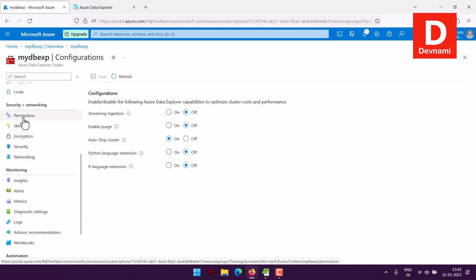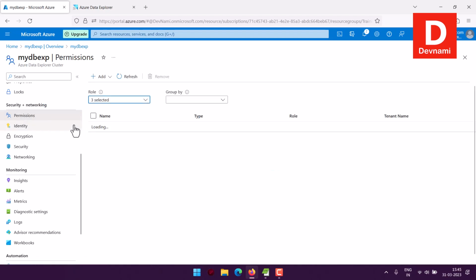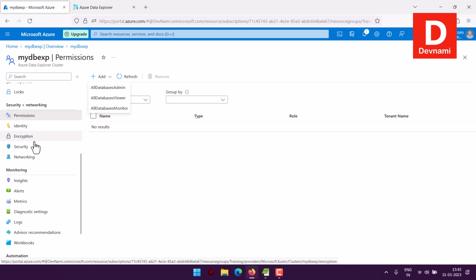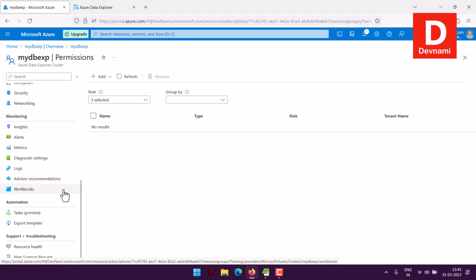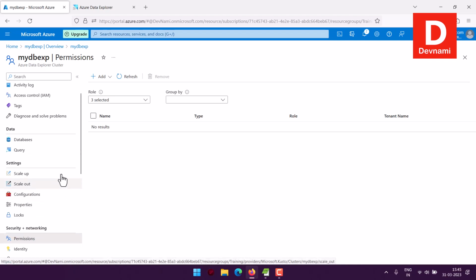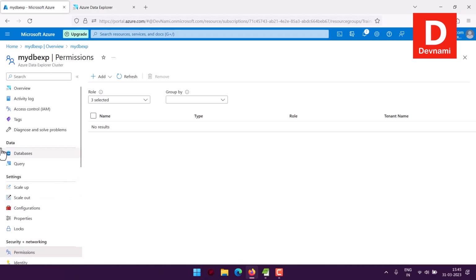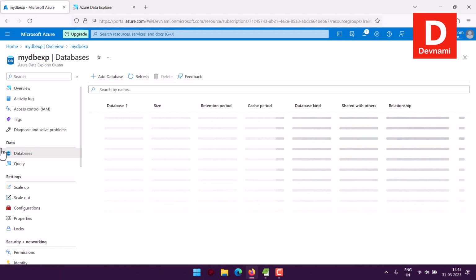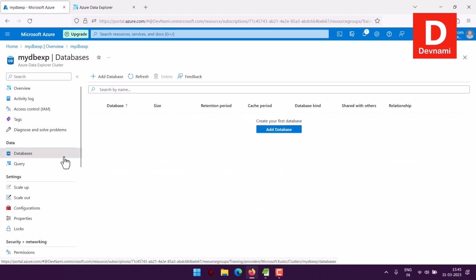Right, and then here you see security and networking option where I can change the permissions and add things specific for database admin, viewer and monitor. Right, now these are some of the things you can explore within security and networking part. There is also monitoring part which you can explore, and finally automation. Right, so I will just stick with databases for now, considering we want to create database.